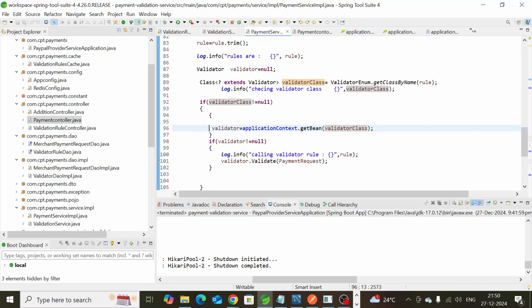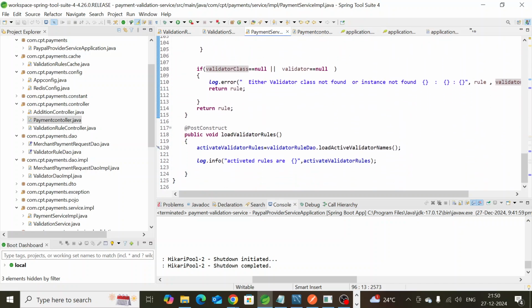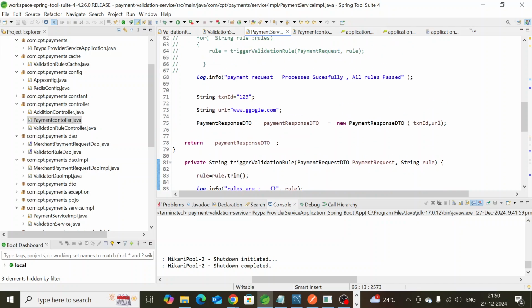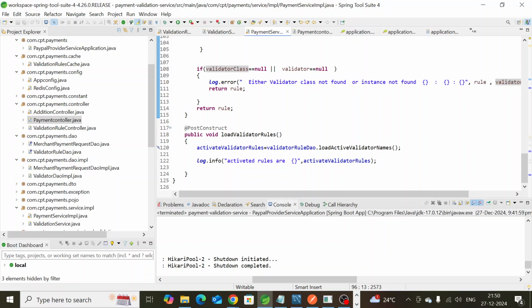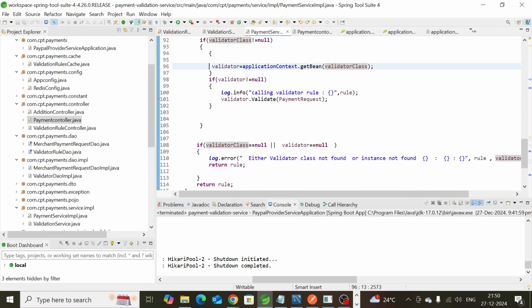So here we are creating the object there and everything is fine, and by using the @PostConstruct annotation, we are validating and getting the validator list, like what are the different validations we have. One is the validator rule, one is the duplicate transaction check, and the payment threshold value. So that's fine.